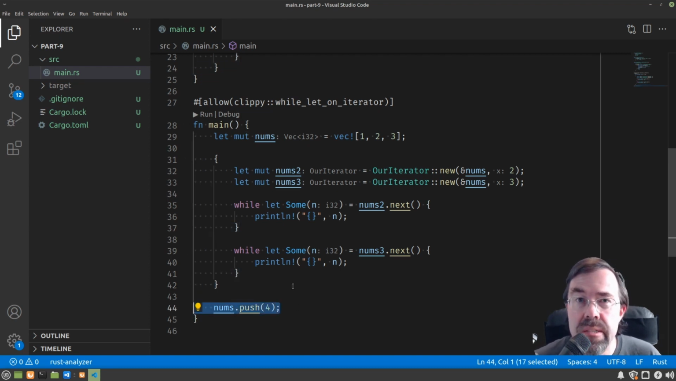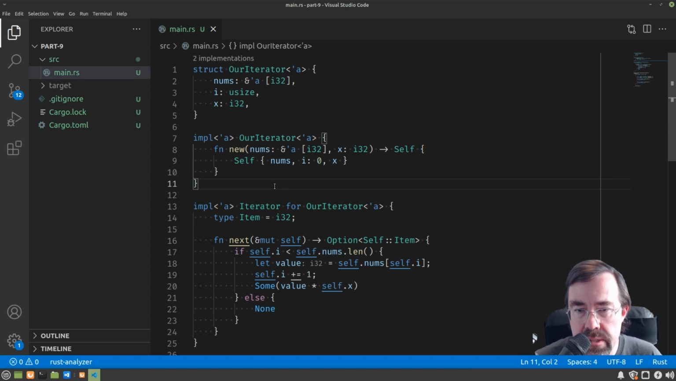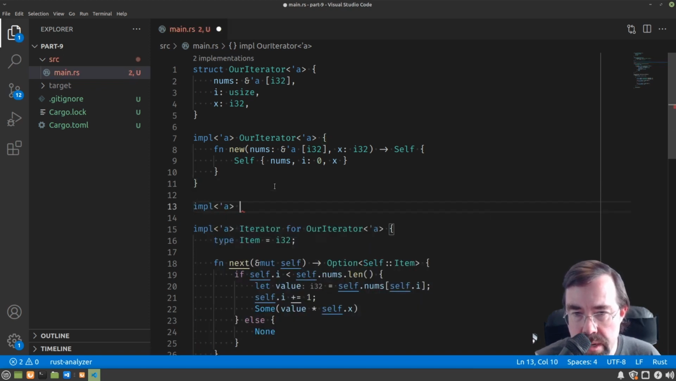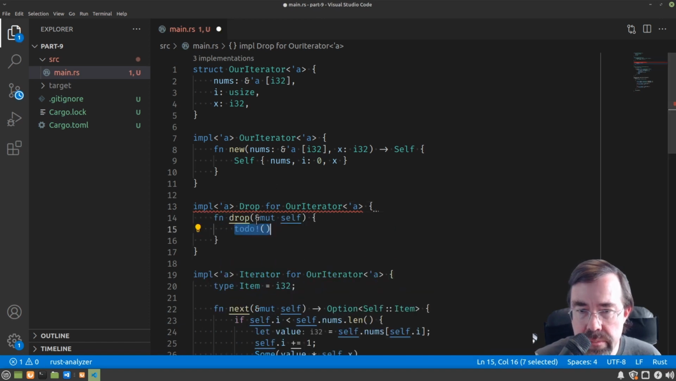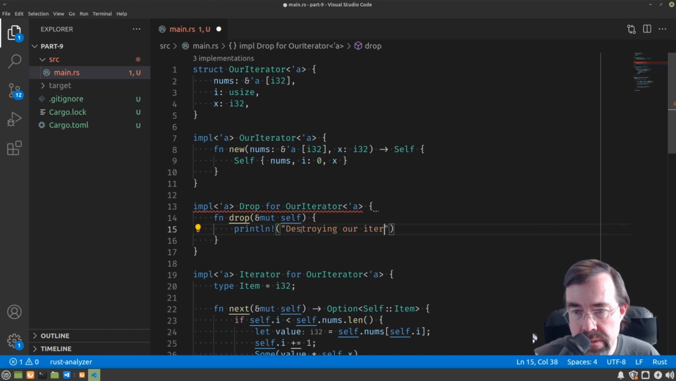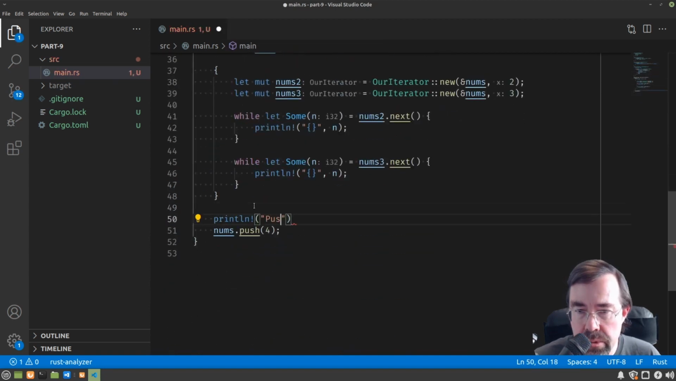Now, if you actually want to get some insight into the actual scopes of variables, there's one thing you can do, which is to use the drop trait. So in addition to Iterator, let's implement the Drop trait for our iterator. And I'll do Ctrl+dot, implement missing members, and we'll just have it print out something like "destroying our iterator for x", and just print out self.x there. And let's have it print out "pushing 4 into our vector" here, just to illustrate, and then I'll run this.